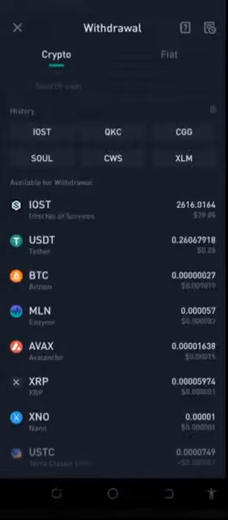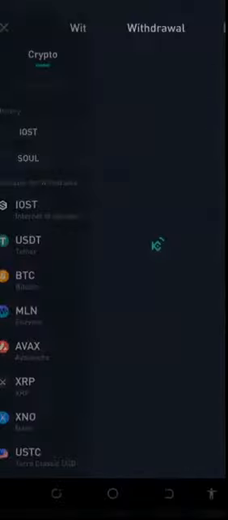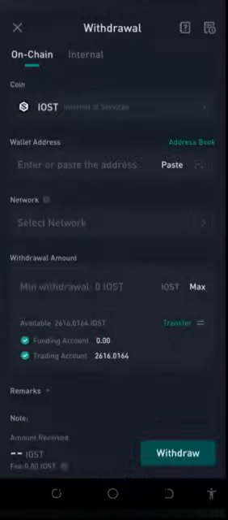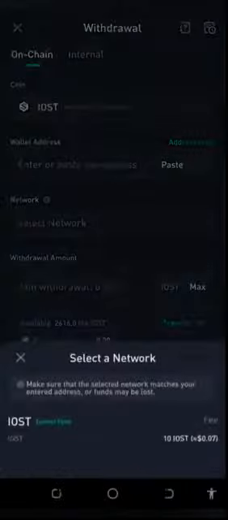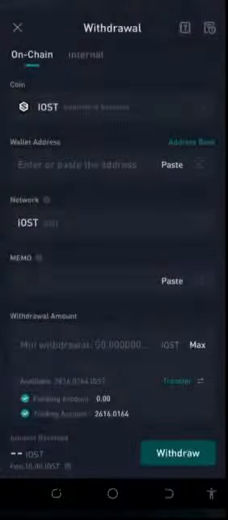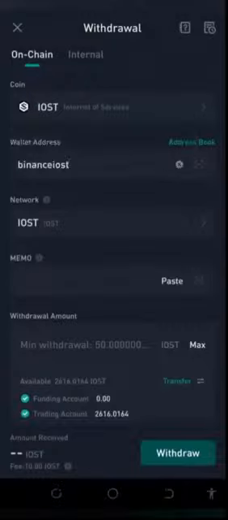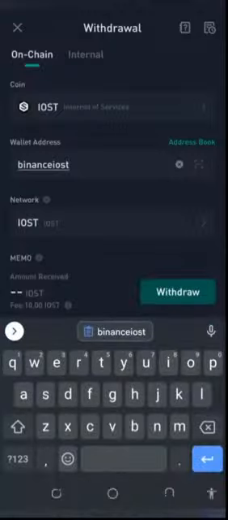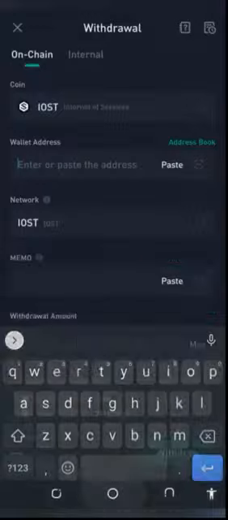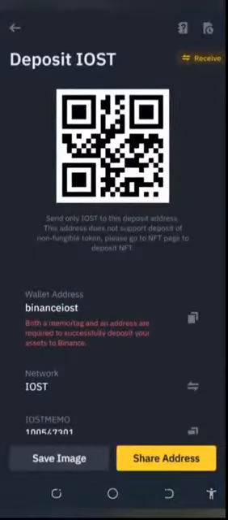Okay. So we're withdrawing that quickly. And the network is IOST. Yes, IOST. Correct. Where's the address? Okay, so I was looking for the address. That's it. Okay. Sorry. I think I copied the wrong thing. Let's just go back and copy the right thing.